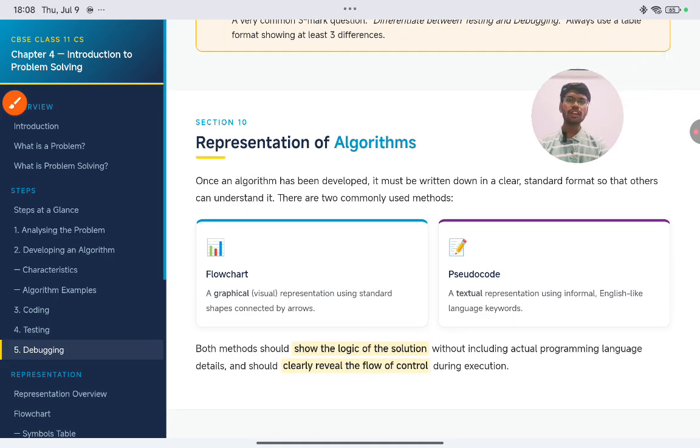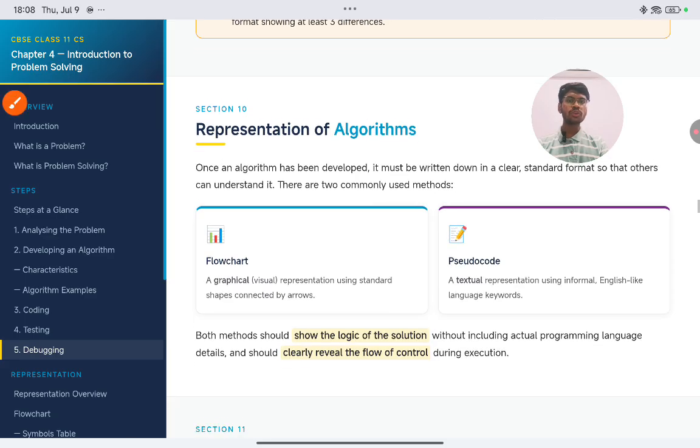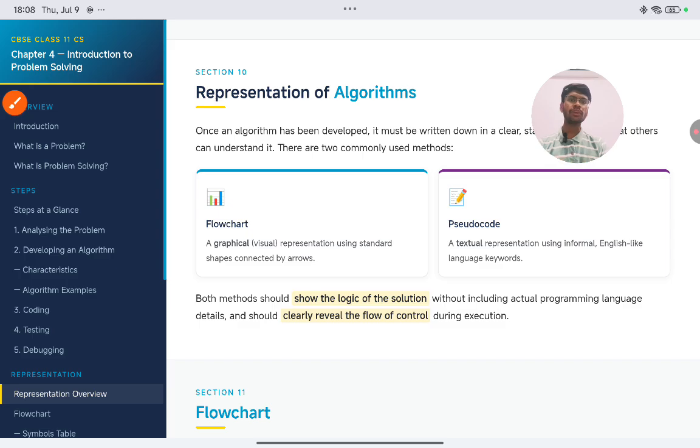Okay, then we go to the representation of algorithms. All these algorithms that we developed, how can we represent them, either in a flowchart or mind map format, or in a textual pseudocode format, English-like logic, right? Both methods should show the solution without including the actual programming language details, without going into that abstraction and complexity, and should clearly reveal the flow of control during execution, with the step-by-step ordering clearly documented.